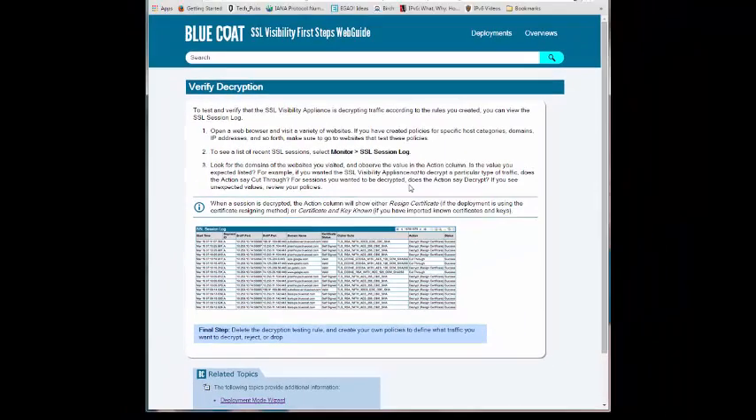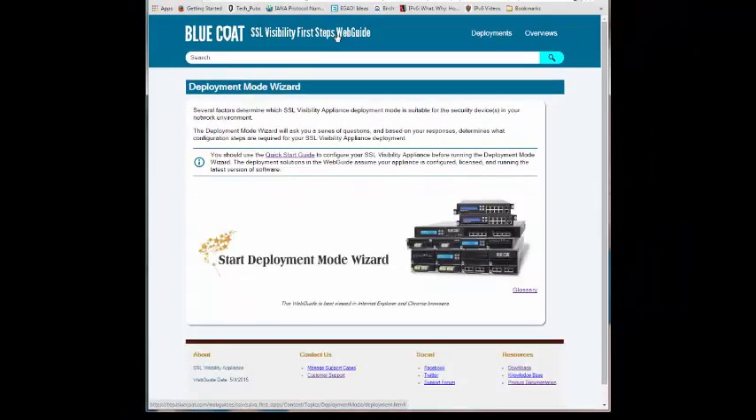At any time, you may go back to the beginning of the web guide by clicking on the title bar.